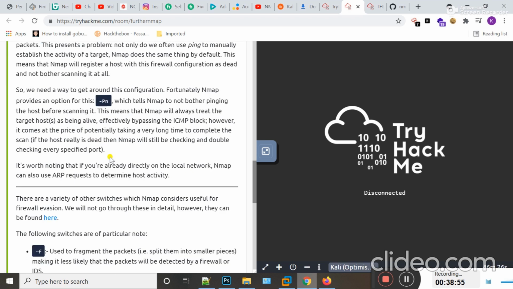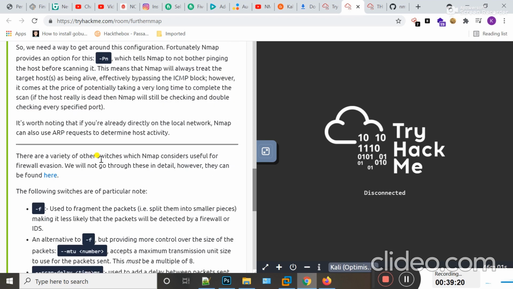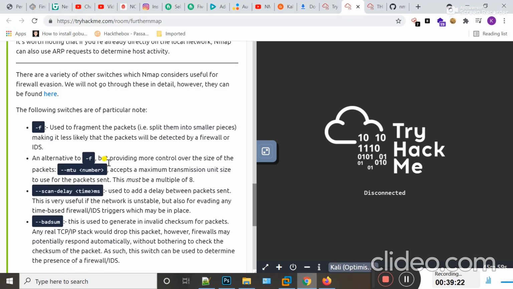So, guys, for firewall evasion, you can also use the -Pn switch. Fortunately, Nmap provides an option for this, -Pn, which tells Nmap to not bother pinging the host before scanning it. This means that Nmap will always treat the target host as being alive. Guys, if you use this flag, then every time the target machine will be considered alive.